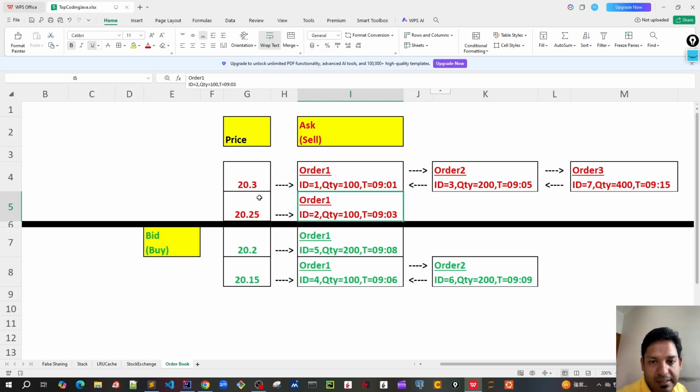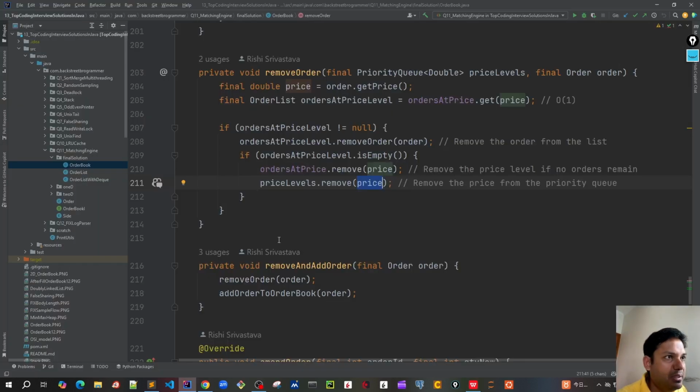So the worst-case time complexity for our whole logic for cancellation would be O of log n, which is a much better improvement over our previous design where we were only maintaining a priority queue or a DoublyLinkedList. Okay, so this was all about the cancellation of the order.